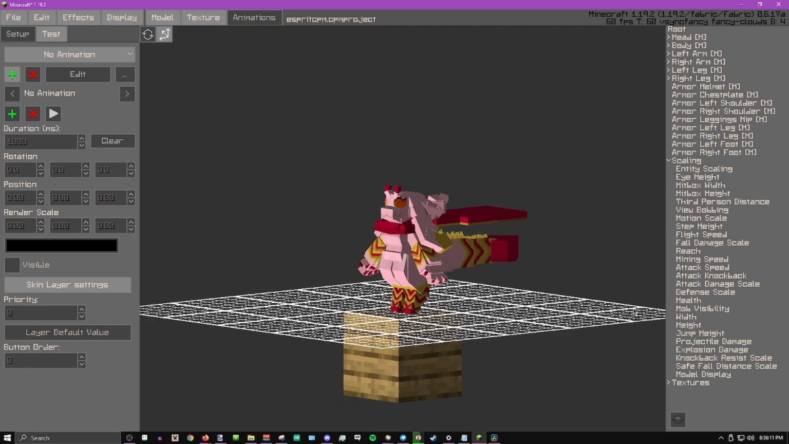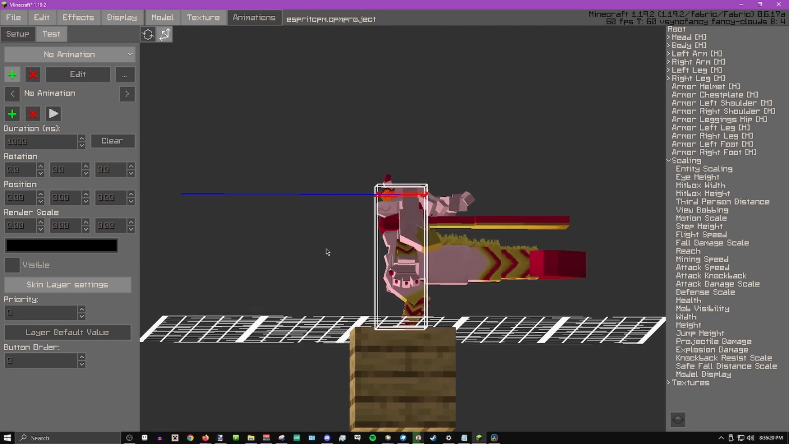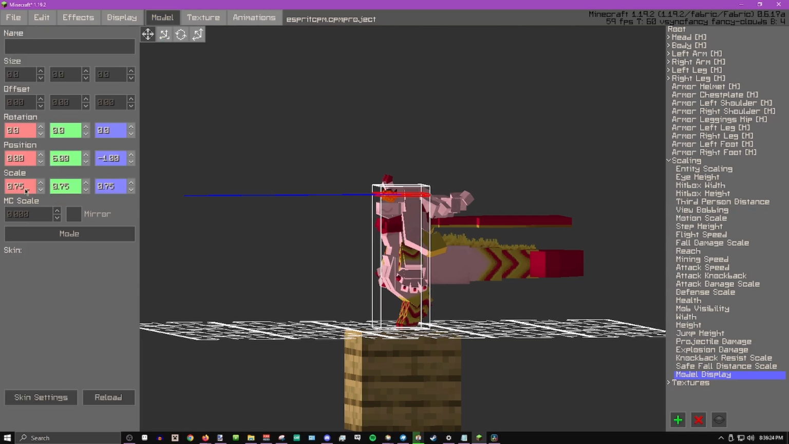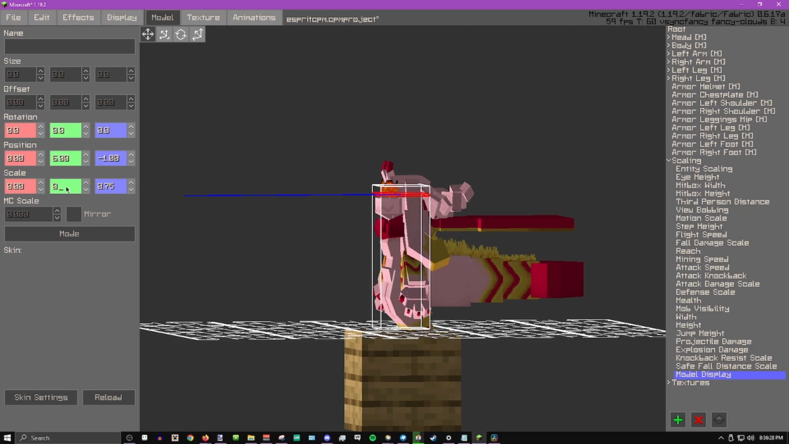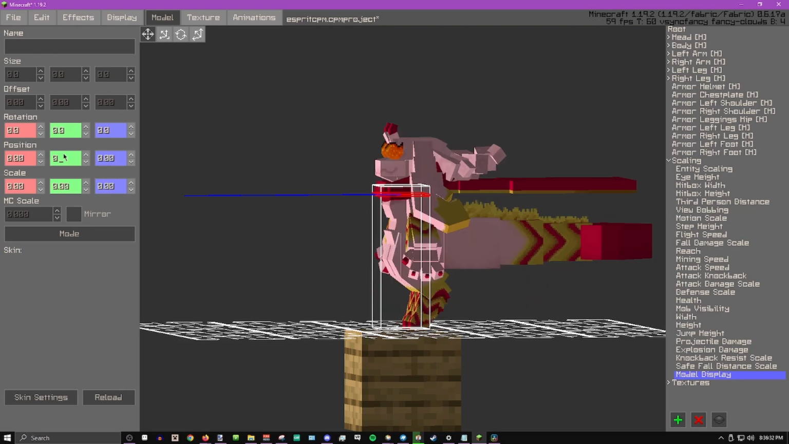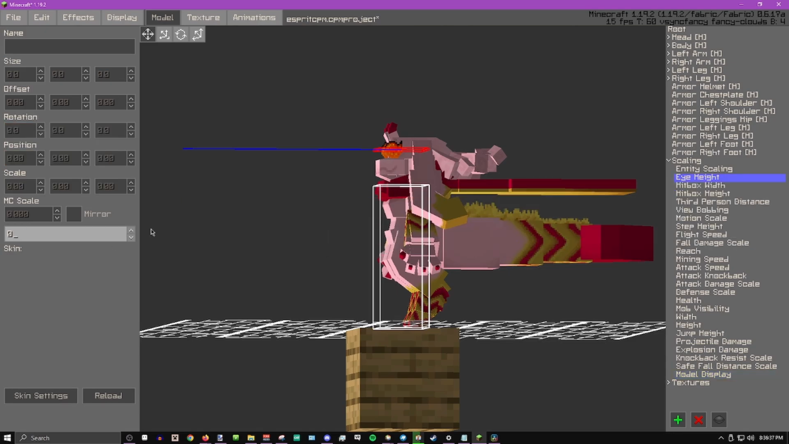So for example, just for purposes of demonstration, I'm going to display the bounding box up here. I'm going to draw the bounding box, and this shows the eye height of my model. Let's say I reset the model scale. I get rid of it. This is how big the model would be. Eye height, don't worry about it. This is where it would be.